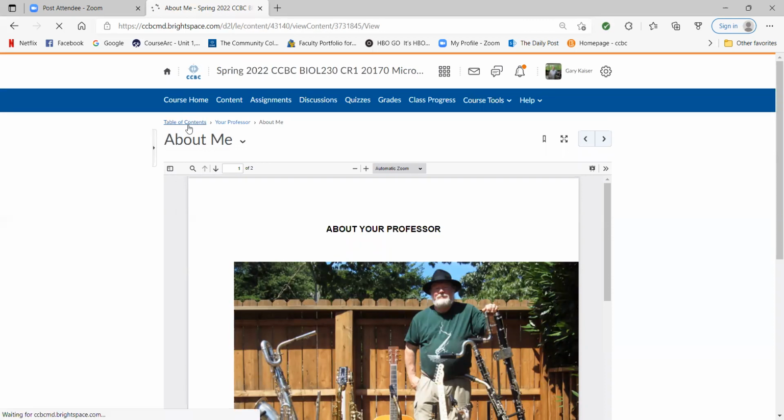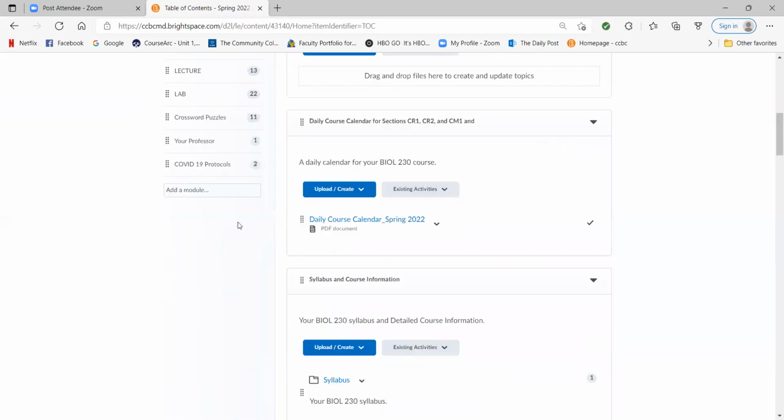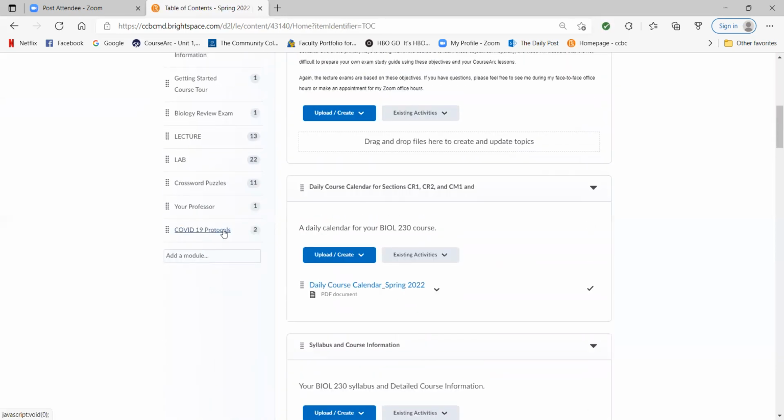And the final thing under table of contents are some COVID-19 protocols that the college has. So you can read through those if you want. But the important thing to remember is that CCBC requires that you wear a face mask, which you provide anytime you're in a building on campus. They have to be worn correctly. They have to cover the nose and the mouth, or you're not allowed to enter class.